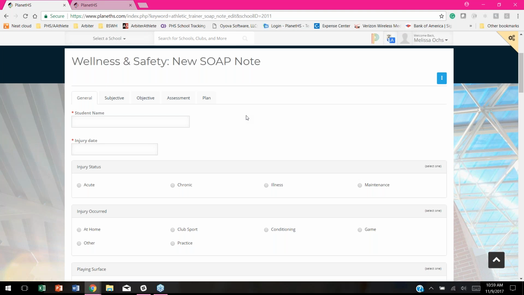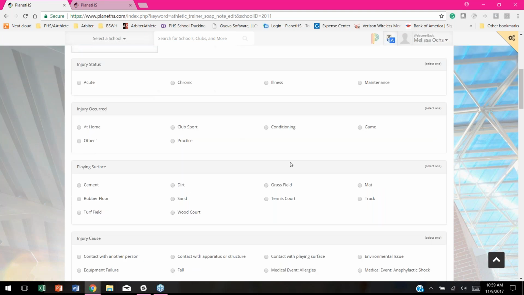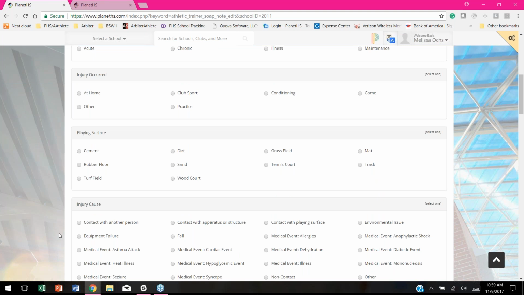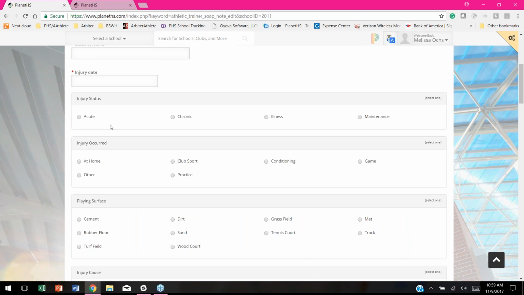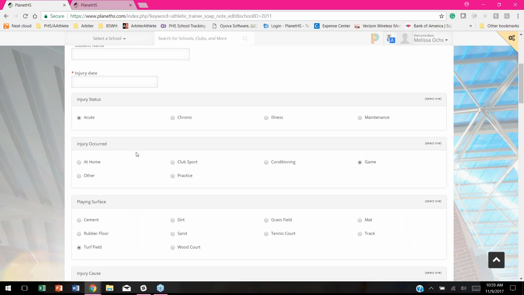So with that being said, when you go to fill out your SOAP note, this General tab, you would fill out all the appropriate information for the injury and include both said injuries. So let's go ahead and fill this out. We're going to say it's an acute injury. This happened, let's say, during a game. We were playing on a turf field.